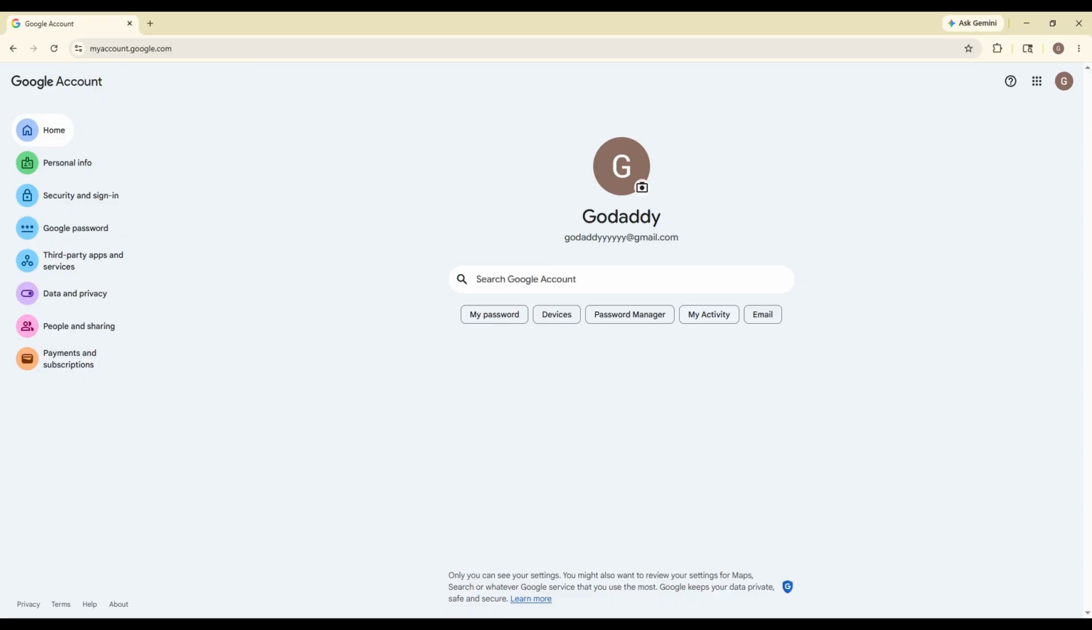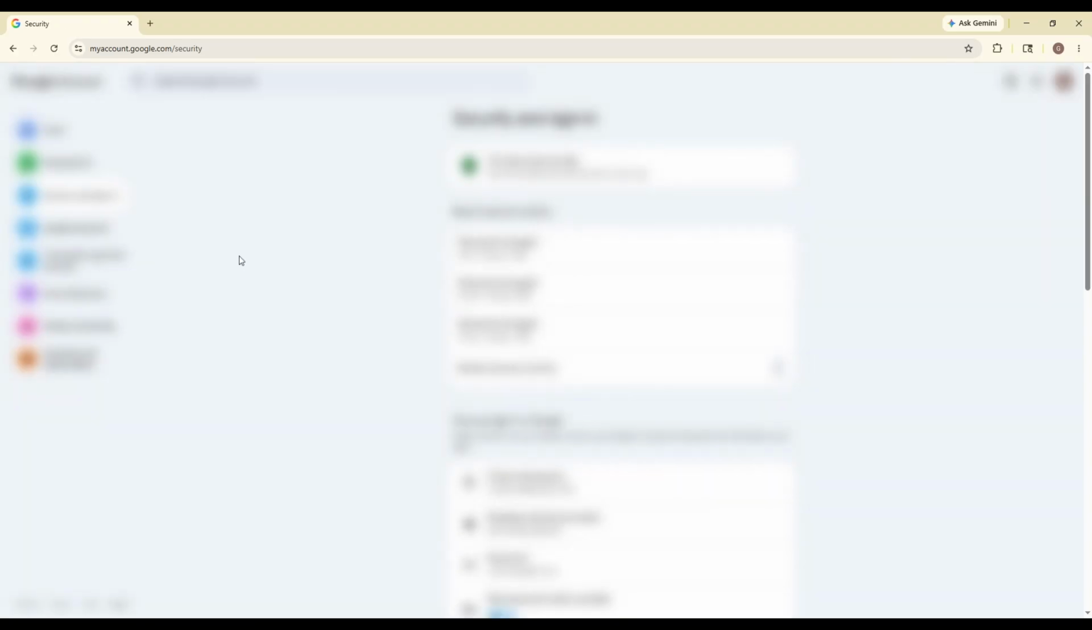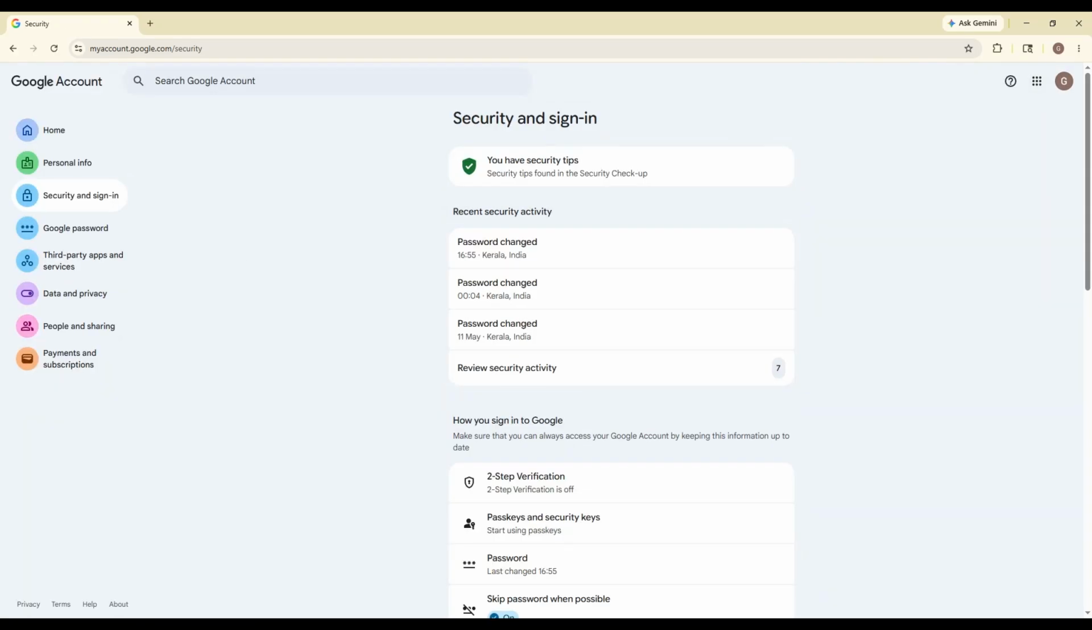After you're signed in, look for the security section on the left side or in the main account menu. Click security to open your account protection settings. This is where Google keeps important tools related to password changes, login activity, and the devices currently connected to your account. Now scroll down until you see the section called Your Devices.